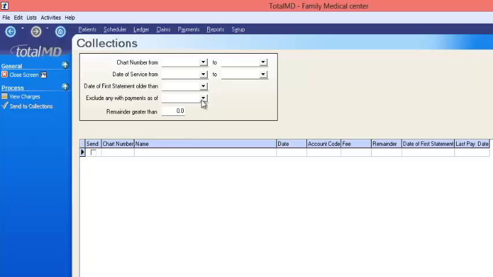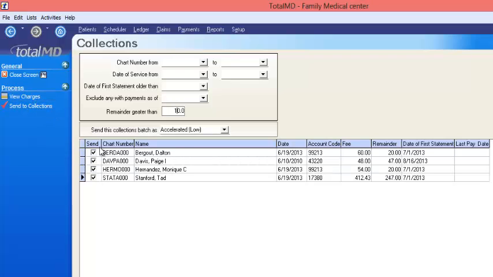So we have some different filters up here at the top that we can use. For example, let's start here, and we're just going to say, show me everybody that has a remainder greater than $10 on their account. We can click View Charges at any time. We can put in a bunch of filters and then do View Charges, but I'm going to do it this way just for demonstration purposes. So here we have these four different people that have a balance on their account that's more than $10.